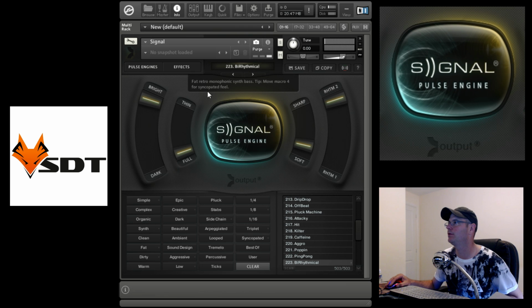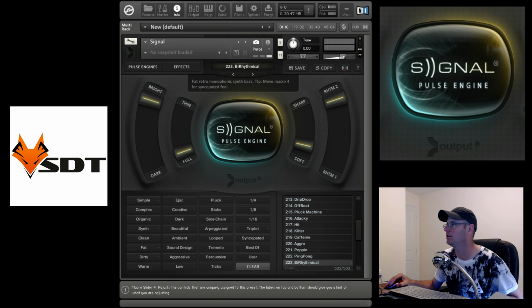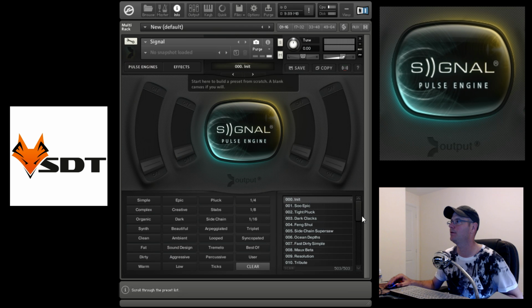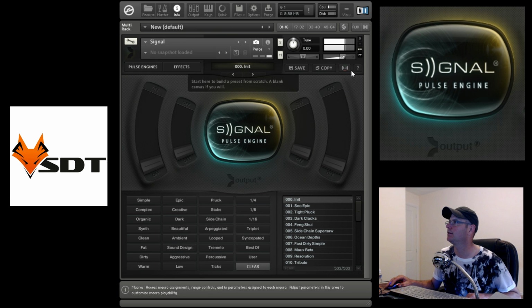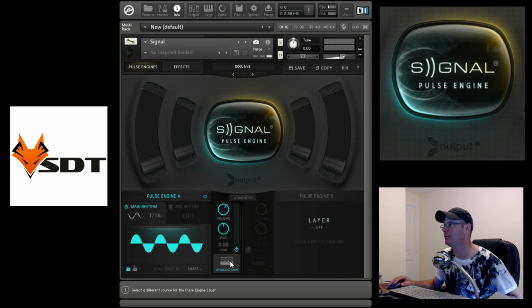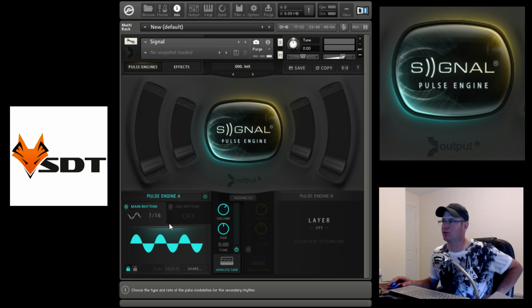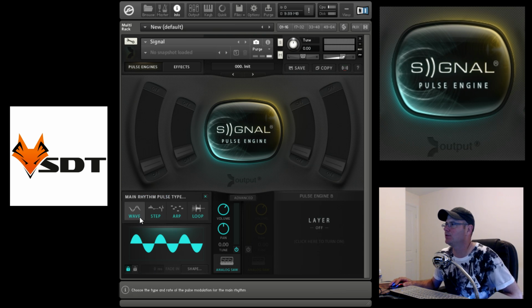So yeah, without further ado, we're going to go ahead and initialize this, and we'll just make something together. While we're doing that, I'll try and explain everything as best I can. So when you initialize it, it wipes out all 4 of the macro knobs. You can turn the whole instrument on or off just by clicking the big Pulse engine knob in the middle. When it starts off originally on the init, if we go to Pulse engines, it starts you off with an analog saw, and it's just got a sine wave on a rhythm of 1/16, and this is modulating.